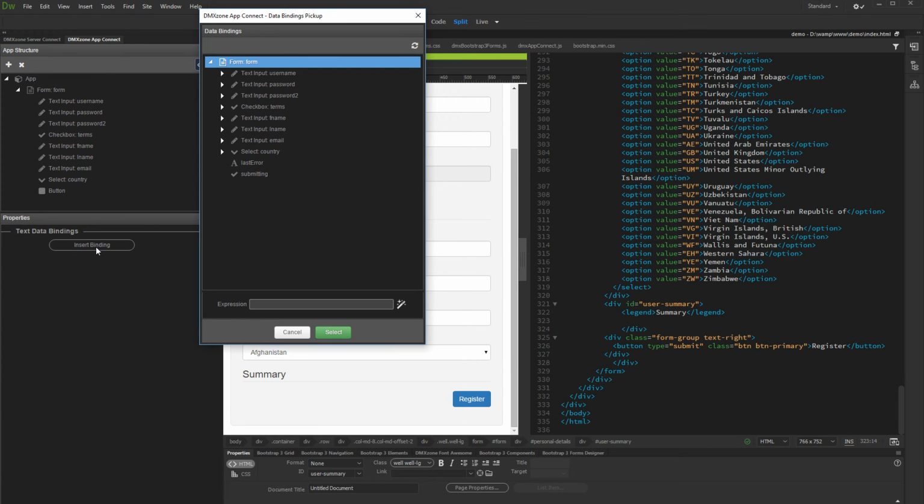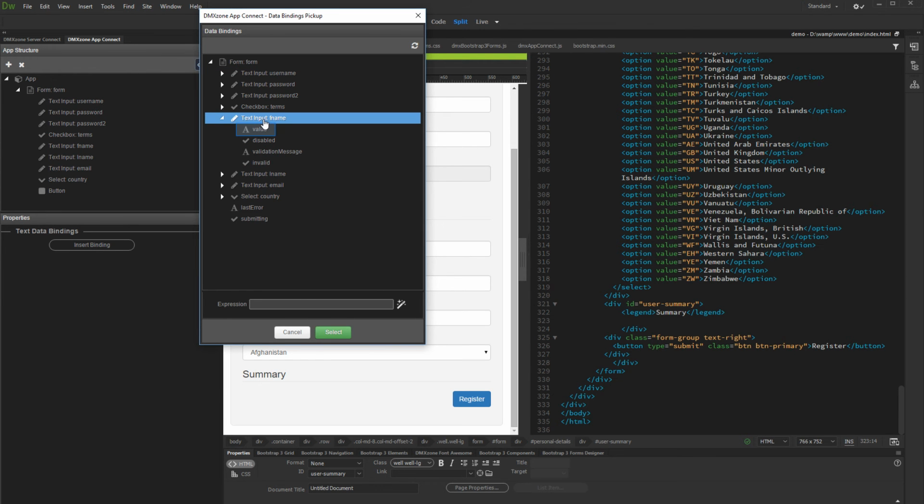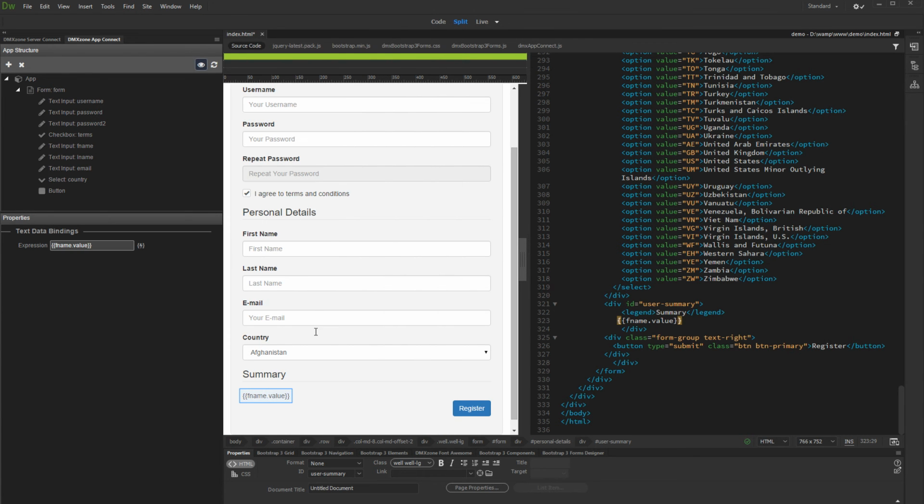Here, select the data which you wish to bind on your page. We want to bind the value entered in the First Name field. Select the First Name field. And then, select its value. Click Select. And you can see the binding is added on your page.